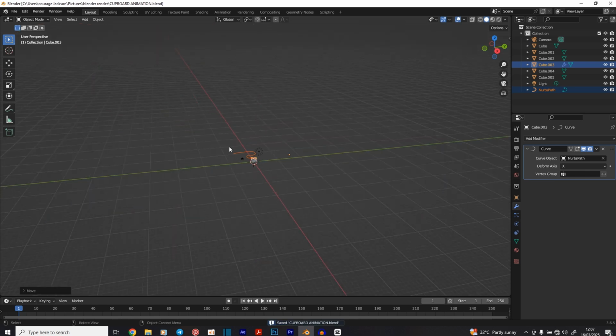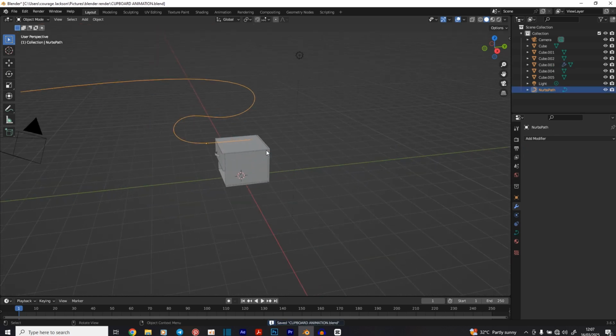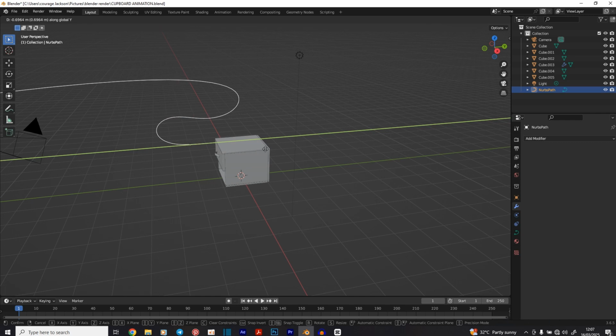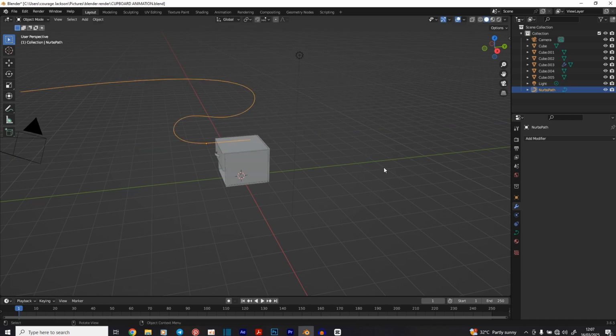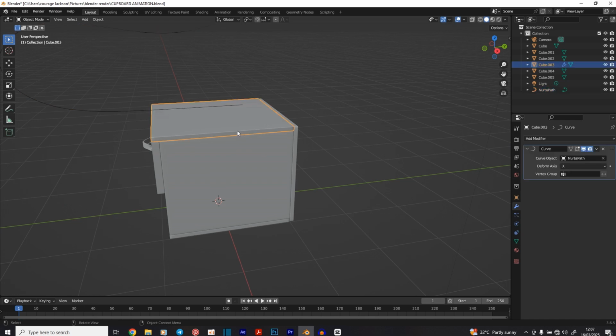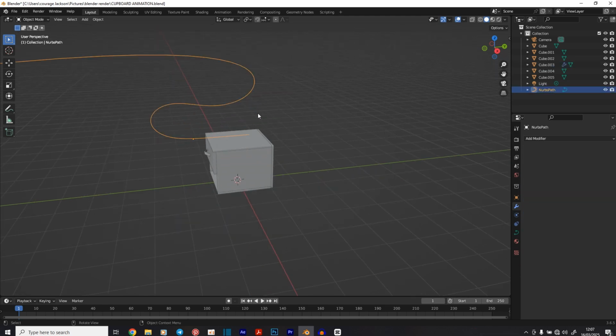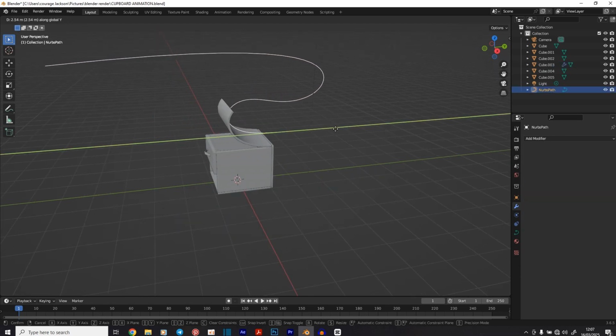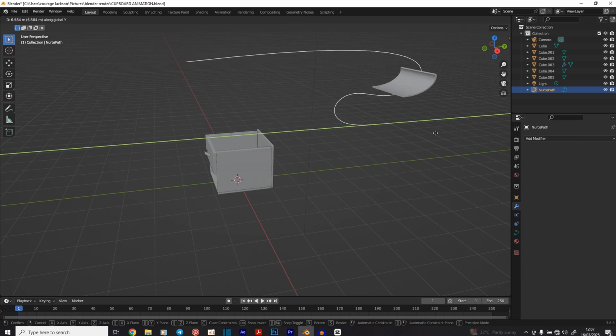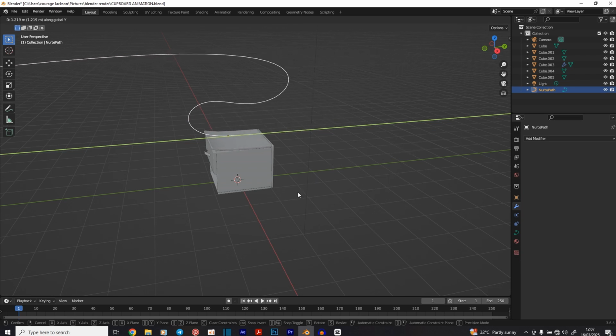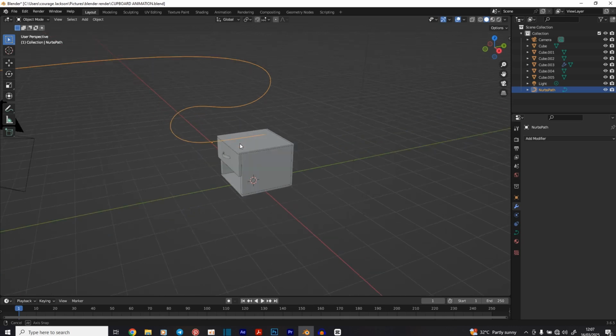Control S. So now if we move this, GY like this. Okay, now you can see some kind of roughness, so we're going to add in a subdivision of 2, and let's see that again. GY, there, everything is now smoothed out. All right, so this is for the first one.